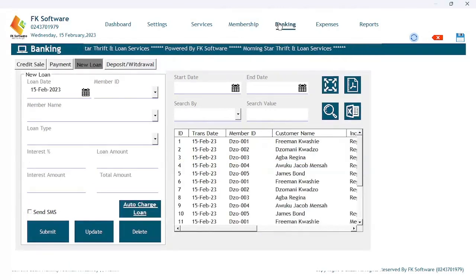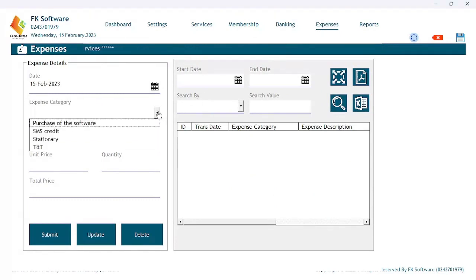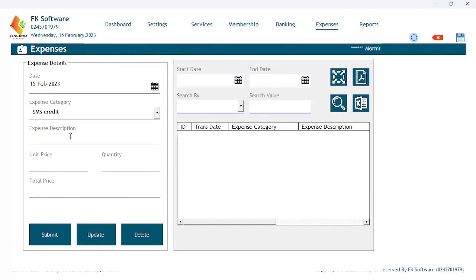Now, having done all this, let's go back to the expenses. So anytime you make any expense, this is where you add them. For instance, let's say credit SMS, credit for January, and then maybe the unit price is 5 cedis, and we bought, let's see, 3. Press enter, then it will give you the total price that you're supposed to pay, then you submit.